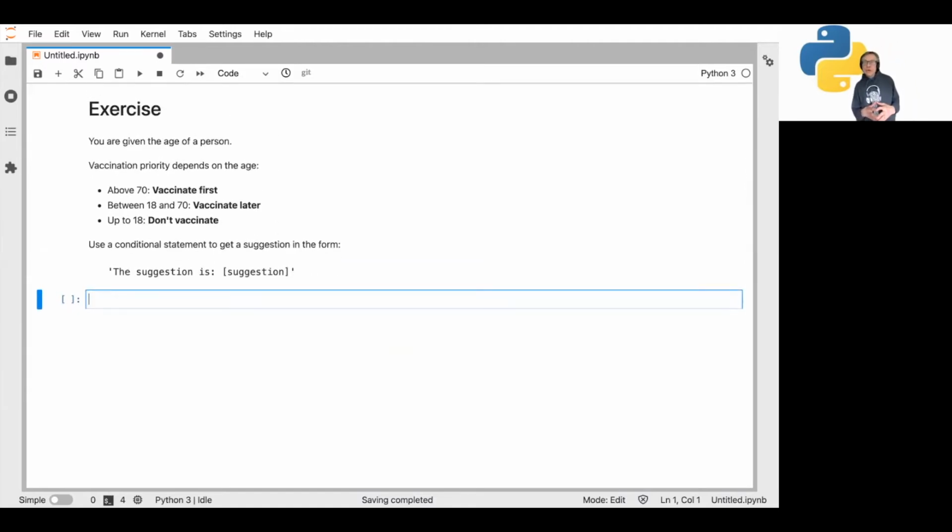Hopefully you can see that from my screen. An exercise: you are given the age of a person. Then the vaccination priority, which is just a made-up thing, it means nothing, depends on the age. So you have to take decisions based on the age that you are given. The 3 conditions formulated here: if you're above 70, this is a person to be vaccinated first. If you're between 18 and 70, yes, you're going to be vaccinated, but only later, so secondary. And if you're up to 18, no, you're too young, you're not getting vaccinated at all.